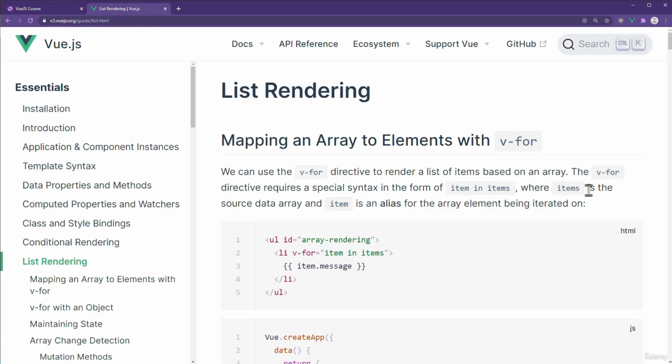In the resource section of this lecture, I provide a link to the official documentation page for list rendering. I recommend you give this a read before moving on. It also offers a better explanation of the key attribute. If you don't understand, then don't worry. I'll clear everything up in the next lecture.